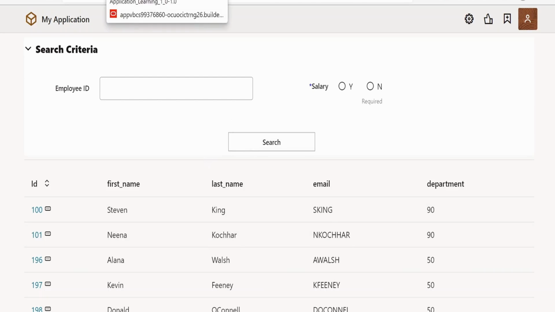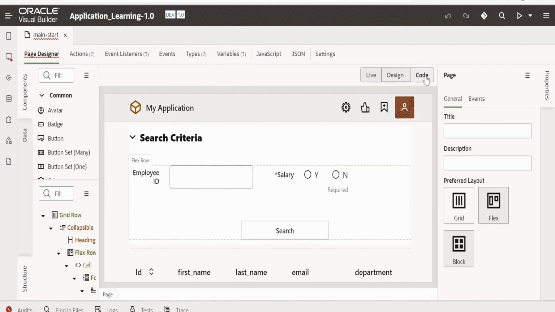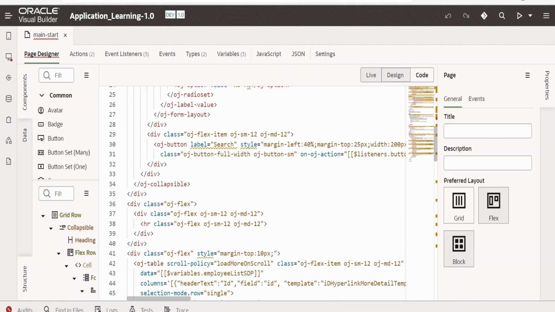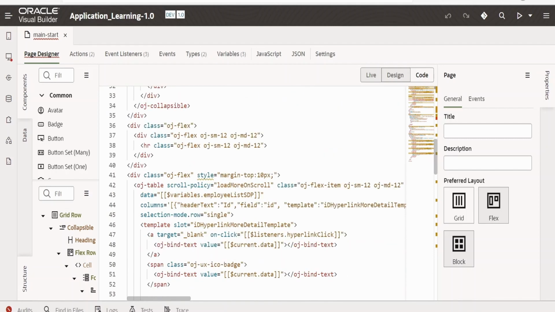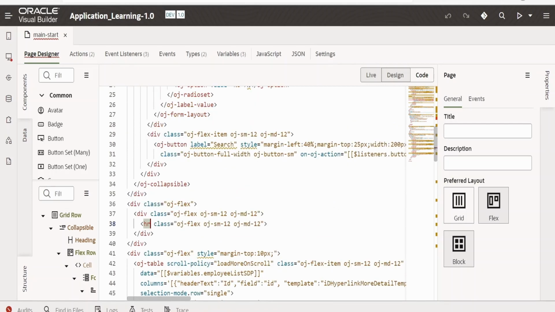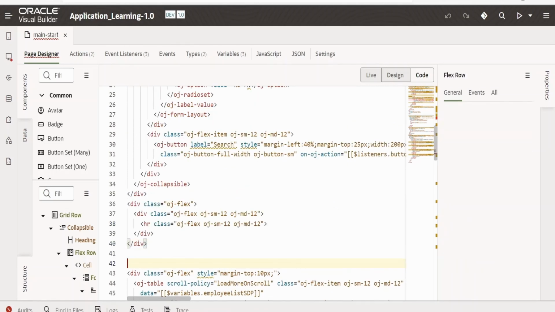Now let me switch over to the application. Switch over to the code view. Again, it's your personal choice. If you want to modify the code with the help of design view, you can do it. Now let me add that button after this horizontal ruler. I'm giving enter over here.